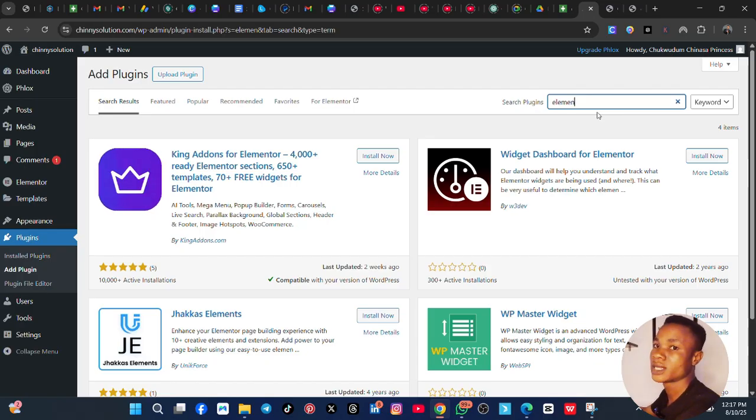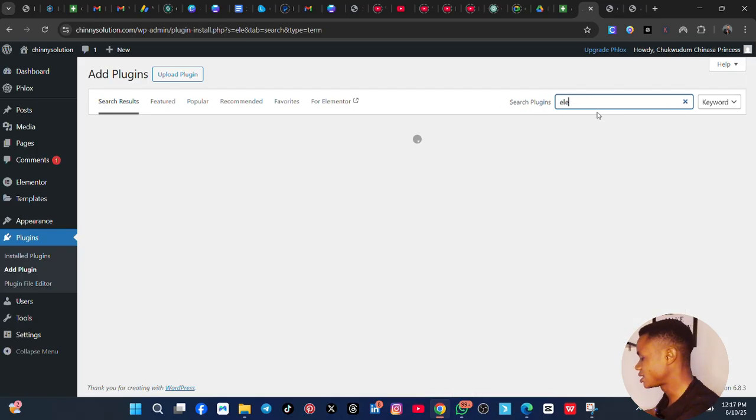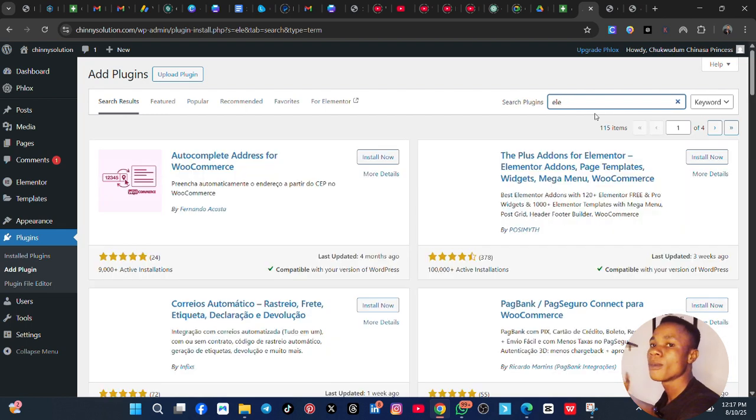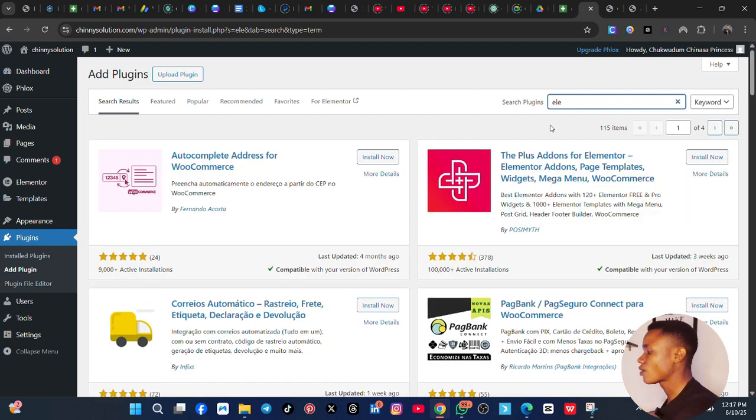I will just show you how the Elementor builder looks, all right? So we will now install Elements Kit. The reason why we are installing Elements Kit is so that it will add some more features to Elementor, so that it will give us more privilege to design our website, right?